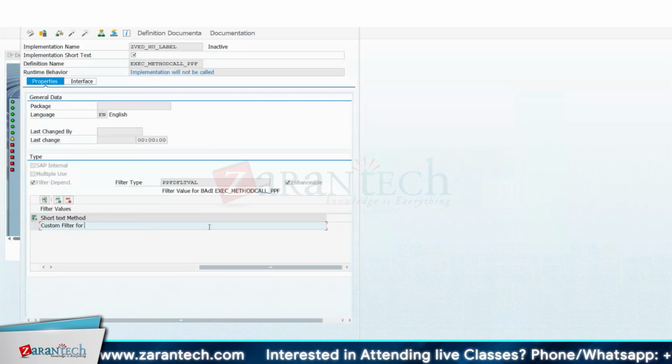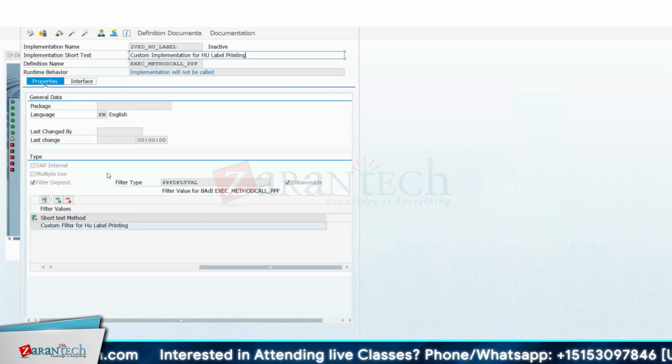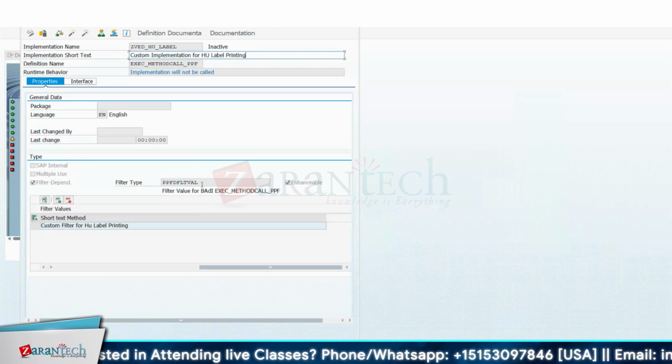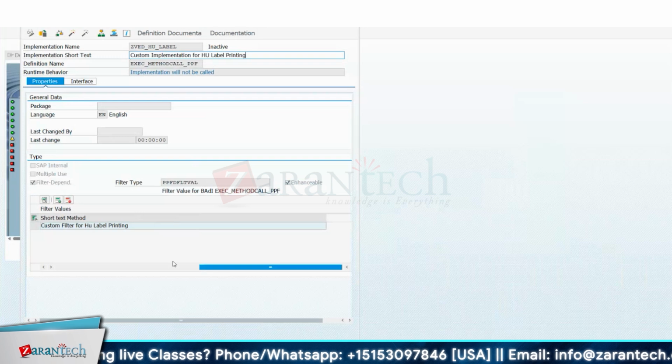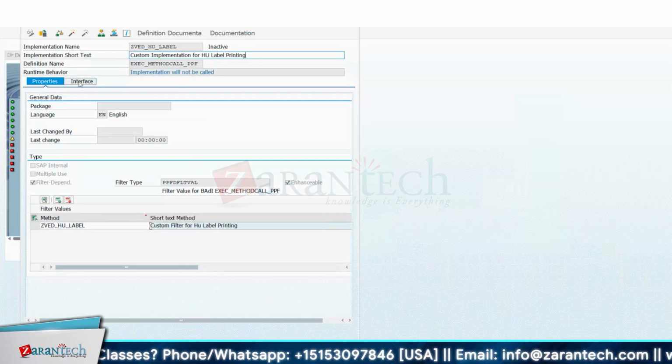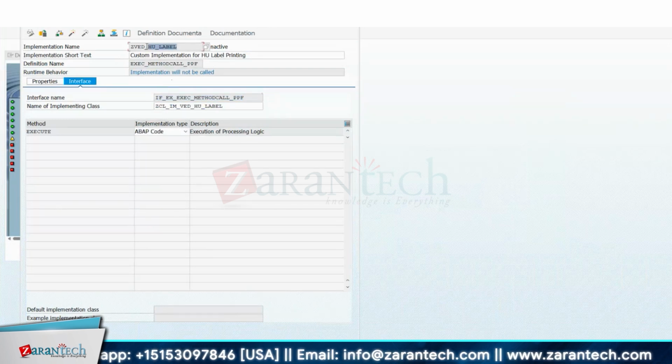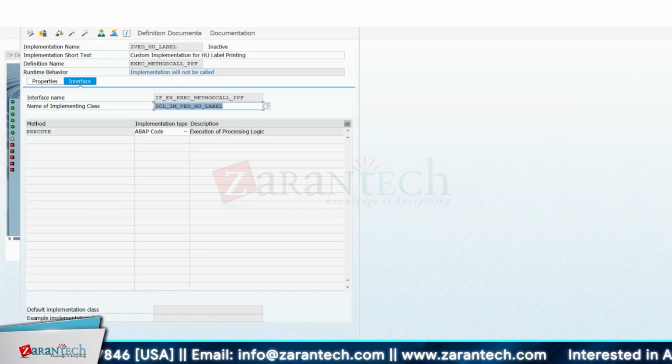Okay, custom for HU label. You can see nothing needs to change. The rest of the things, like filter dependent and what the filter table is, all come automatically. You just need to maintain those values. If you go to the interface, the correct interface is also coming. Based on the implementation name you have given, an automatic suggestion is also given to you for the implementing class. You can change it, but it is not recommended because you will break the relationship.